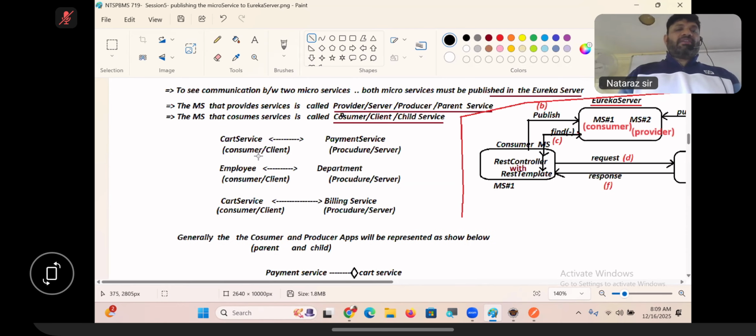Cart service, payment service. Cart service is what? Consumer or client. Payment service is what? Producer or server. Employee, department. Consumer or client. Producer or what? Server. Cart service, billing service. Consumer or client. Producer or server. Generally, on the consumer side, we keep the diamond symbol, guys, to tell that it's a consumer.